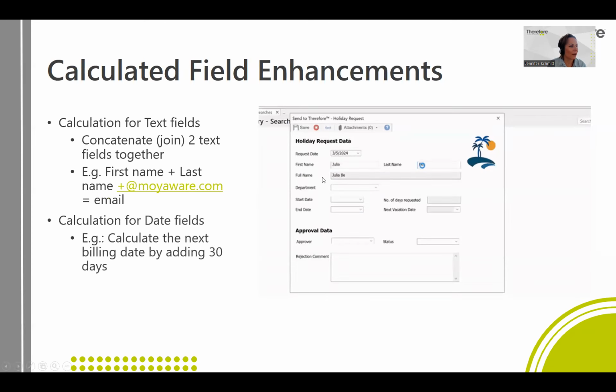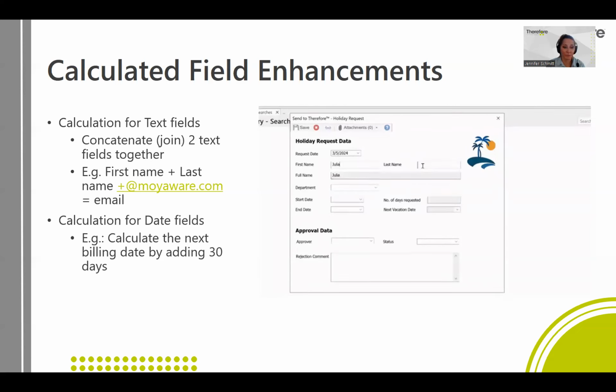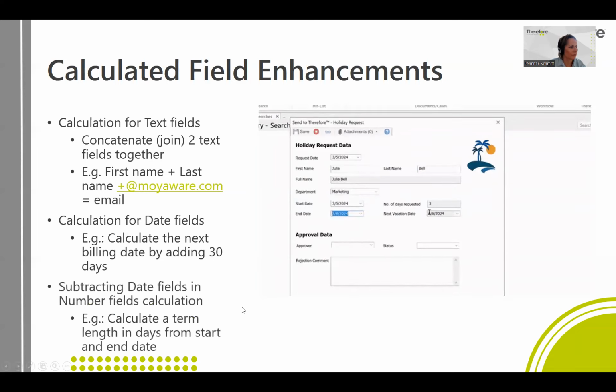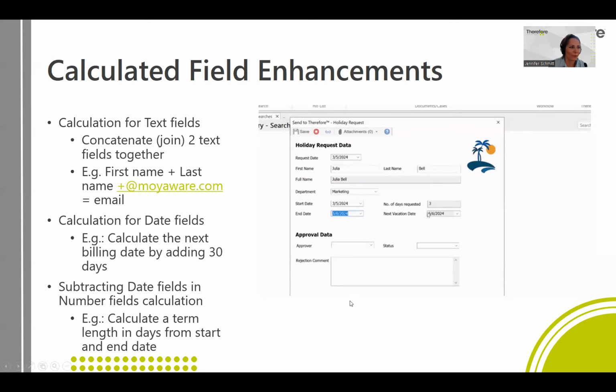We also have enhancements to calculations in date fields. So we can now add or subtract dates so that you can say, okay, the billing date is 30 days from now, so by when is this invoice due? We can also subtract date fields, so you can calculate a term length in days from the start and end date. So it's really useful. I'm sure there's lots of use cases when this would be helpful.